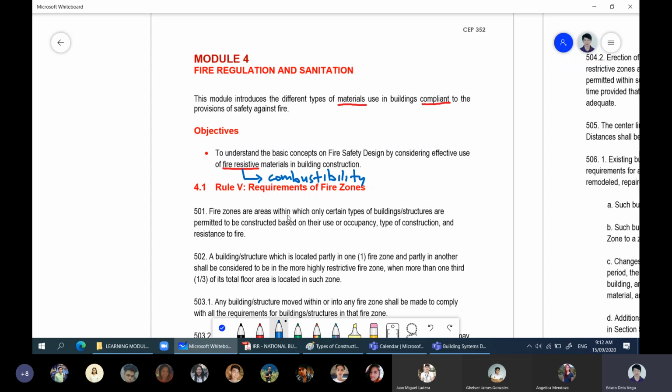Okay, Rule 5 on Section 4 of the National Building Code defines some requirements with respect to fire zones. Okay, so fire zones are typically different from one fire code to the other, no? Just like in other countries, so the zoning of fire is maybe different from that with the Philippine code.